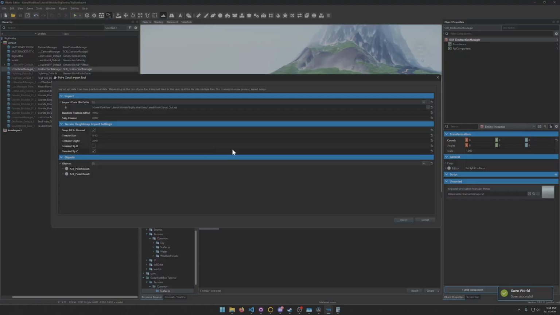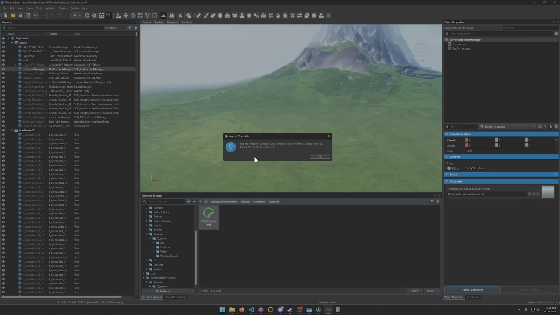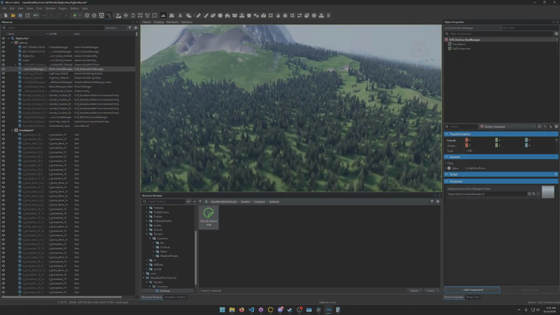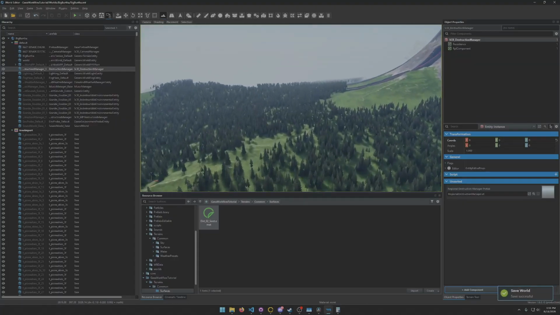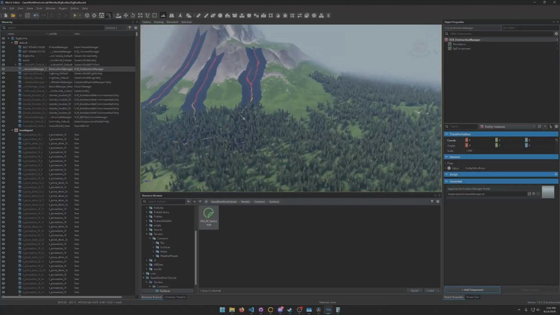So we'll go to point cloud import tool. We'll set up our terrain size and all that kind of stuff, and we'll go ahead and click import. Select it to run, and bam, we created 76,000 entities. And there is all of our trees that we have built in Gaia that follow kind of a realistic pattern.